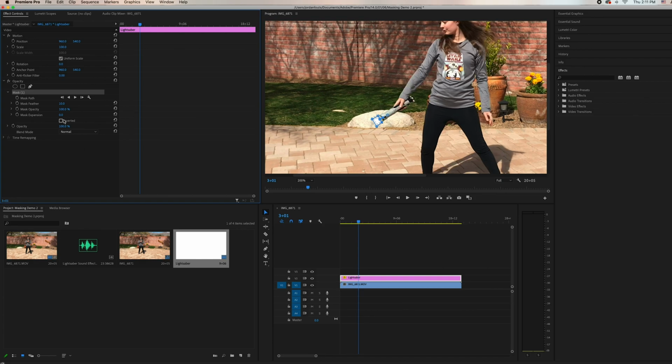Now the most important thing you have to remember is to go up and click Mask Path right here underneath where it says Mask 1. There's a little stopwatch by it, click that. And what it's done now is it's made a keyframe. So every time we change that mask, it's going to keep what we already had instead of just changing it for the entire duration of the video. So it's very important. Before you do anything else, hit that little stopwatch, make sure your keyframe shows up.